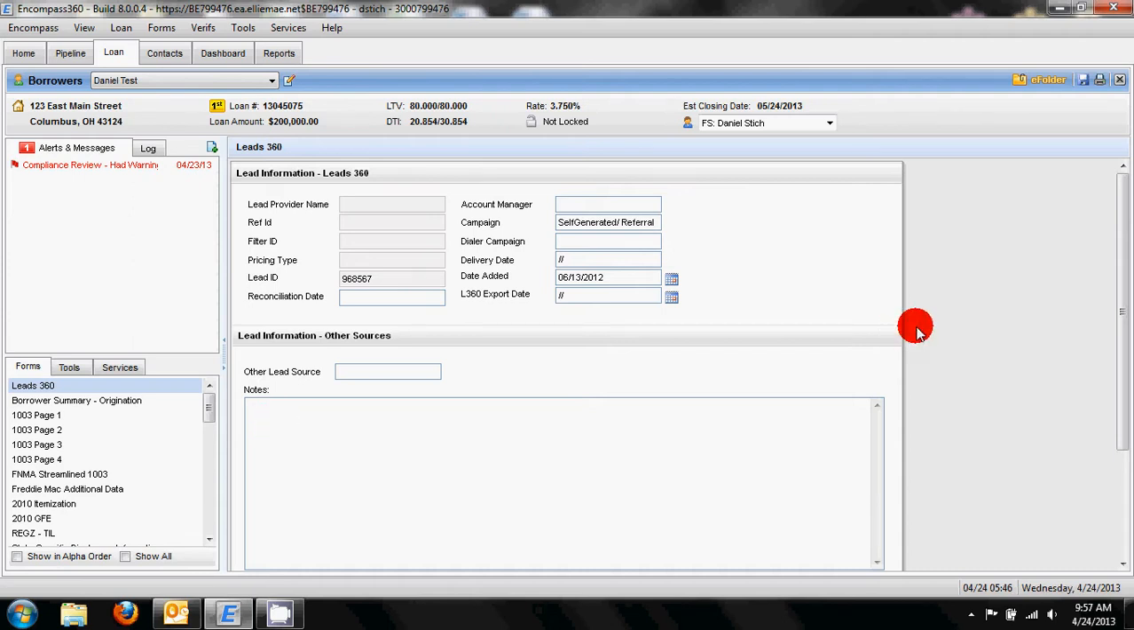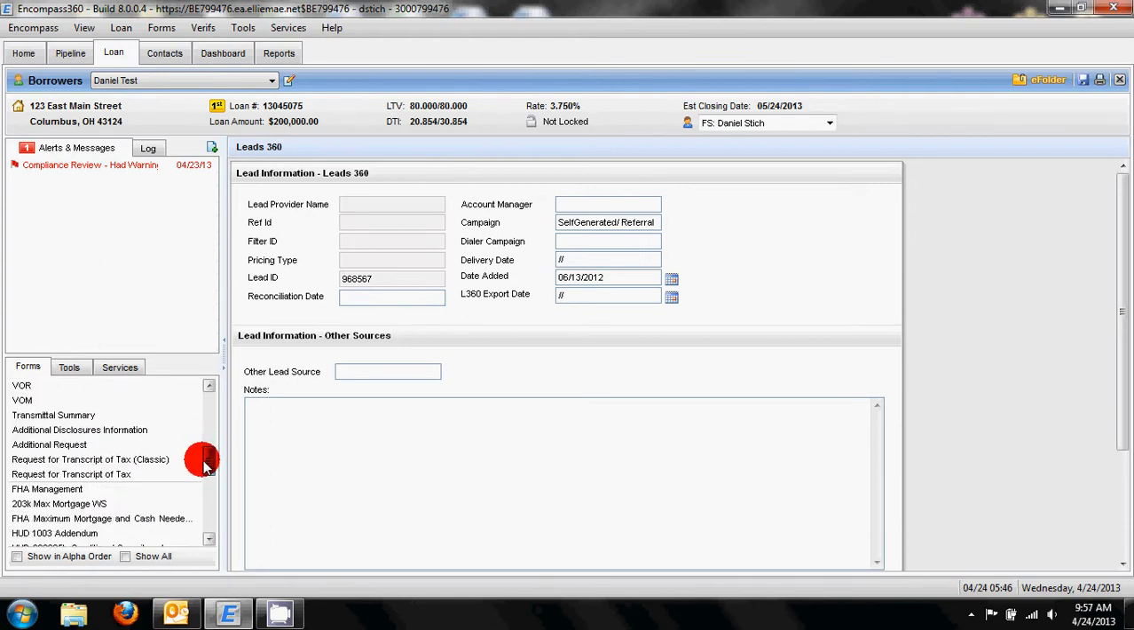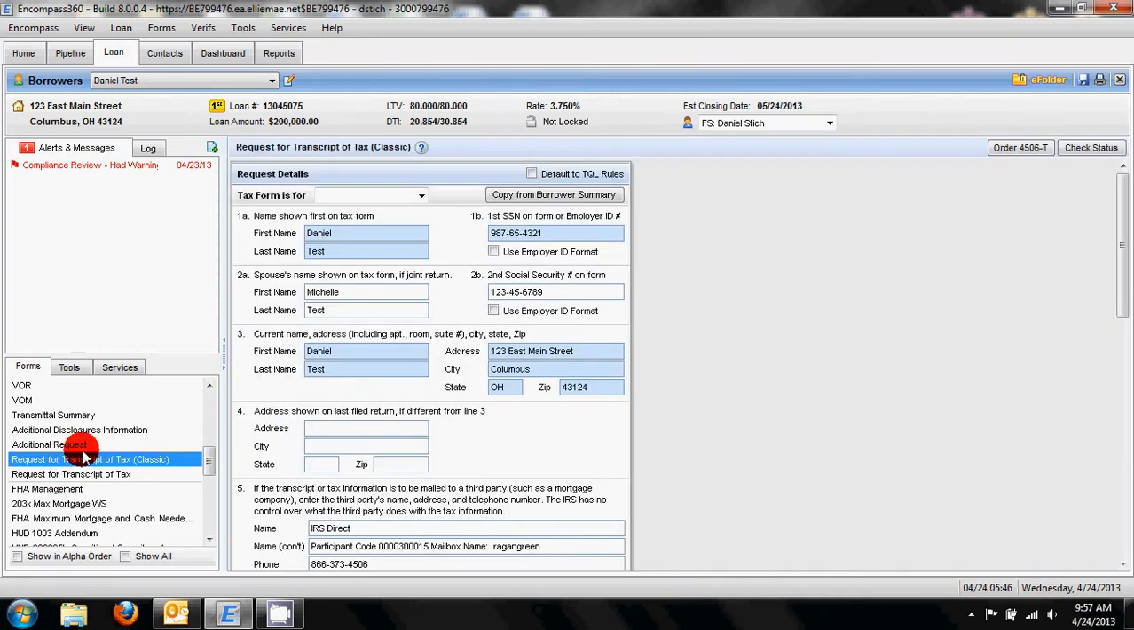In order to do that, you're going to open up the application. You're going to go to the actual specific form that needs to be updated. So in this case, we're going to scroll down here, and we're going to go to the request for transcript of tax returns, Classic. So you're going to click on that option right there. When you open it up, you see the information as it shows up on that 4506T.